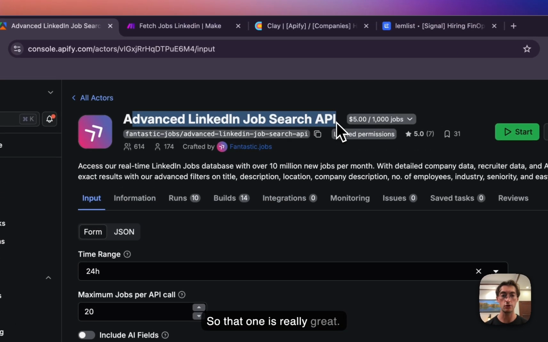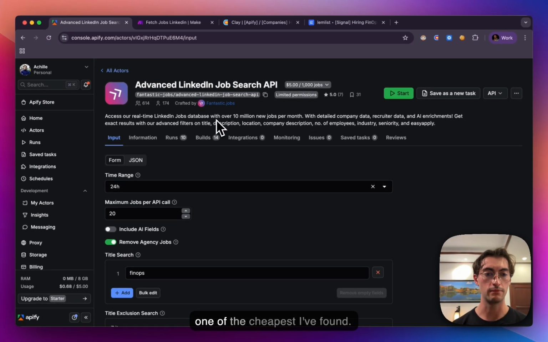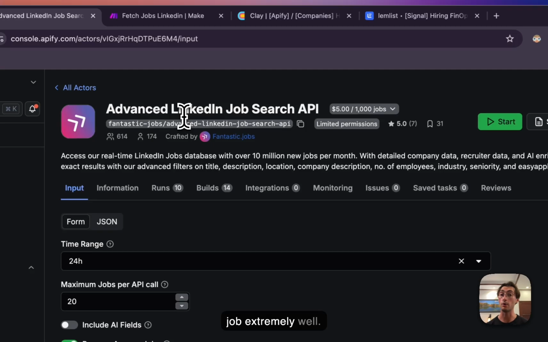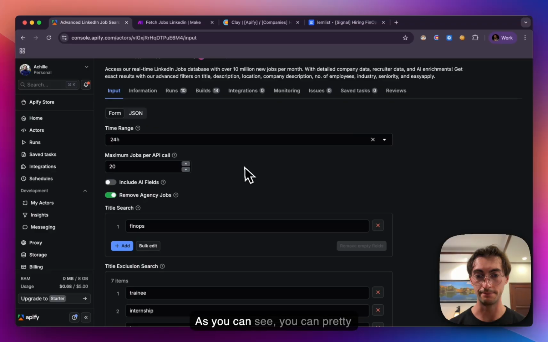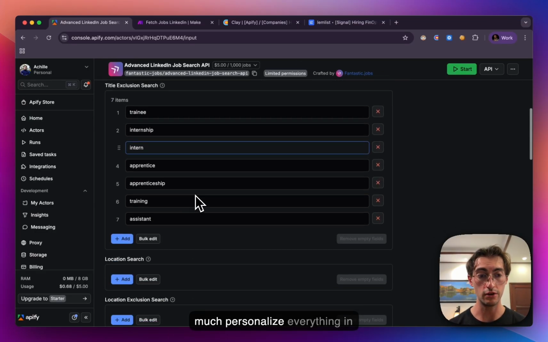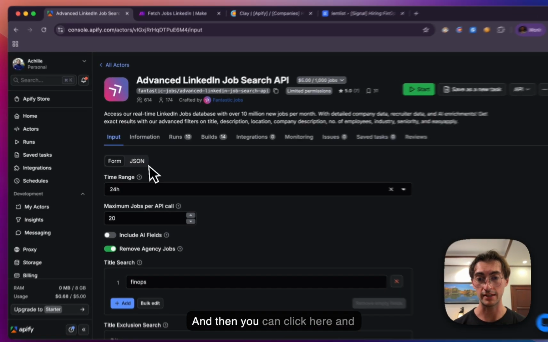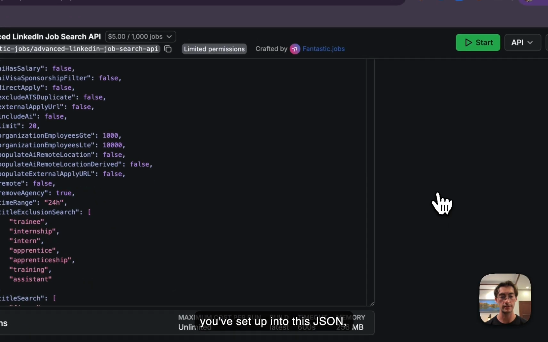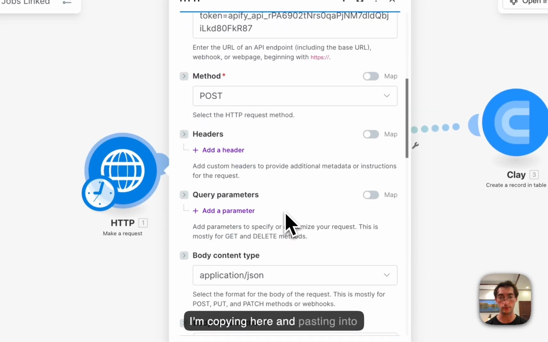That one is really great. It's cheap as well, like $5 for 1,000 jobs scraped, which is one of the cheapest I've found. I had to dig into the marketplace because you have plenty of scrapers, and that one does the job extremely well. So I can recommend it. I'll put the link in the description. As you can see, you can pretty much personalize everything inside the API console. Then you can click here and it transforms all the settings that you've set up into this JSON, right? And that's the JSON that I'm copying here and pasting into my HTTP request.